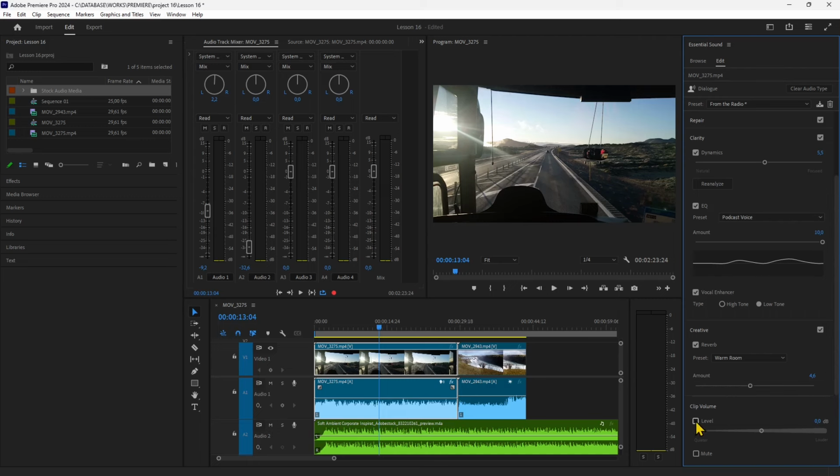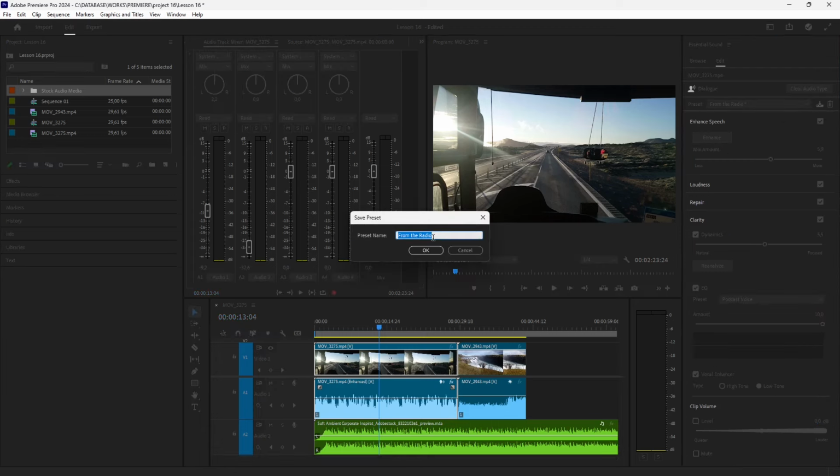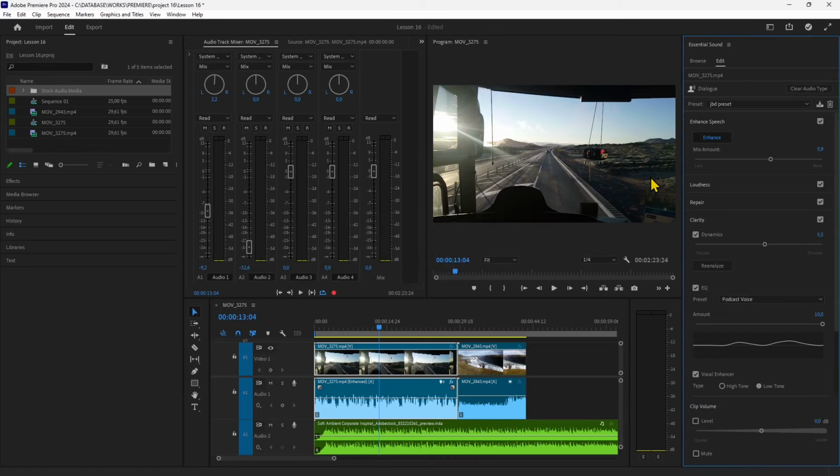And also we can clip the volume here or mute. So it's kind of an overall panel where we can set everything. We can also define our own presets. We can save the new settings and call them as our new preset. We can recall these anytime.